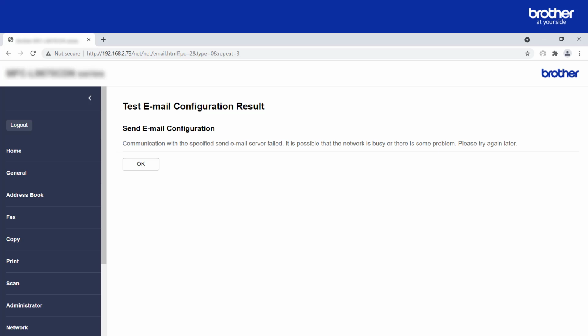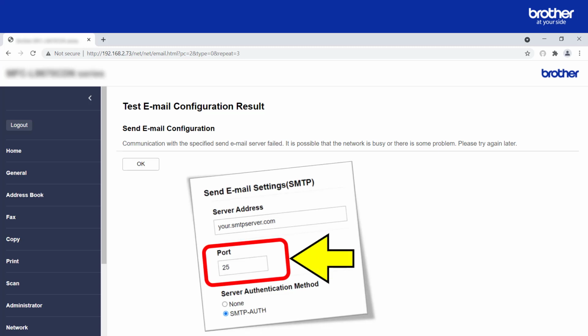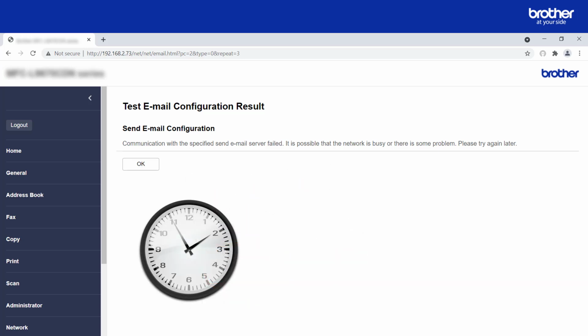This error could also be due to an incorrect port number, which is one of the settings in the SMTP configuration page. It may also appear if your Brother device has the wrong date and time. To learn how to check and correct this, I created another video. A link to it should now be on your screen and also in the description.